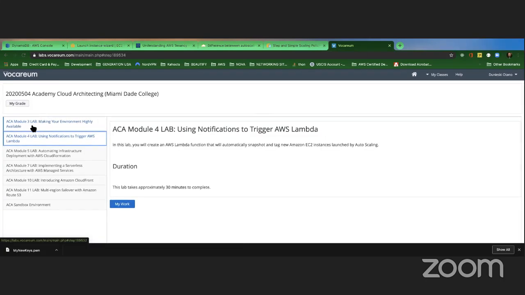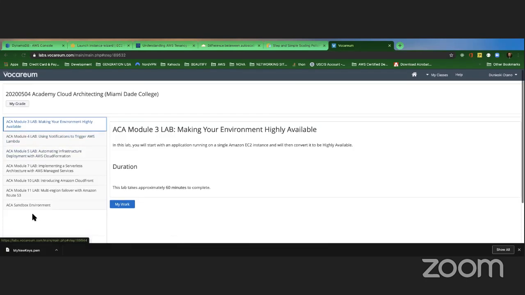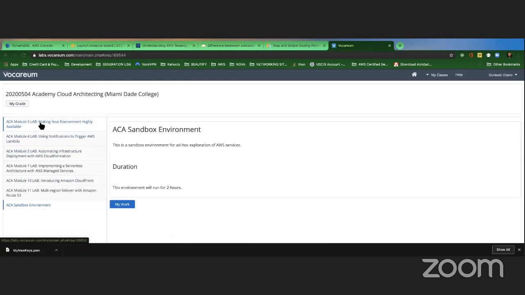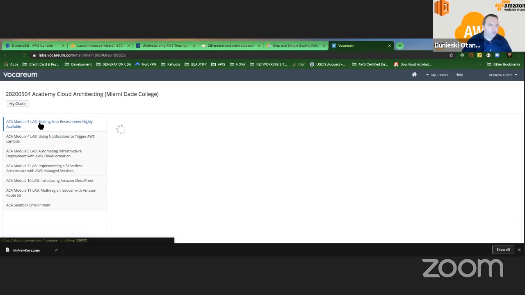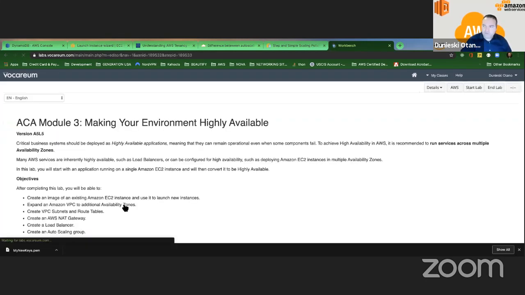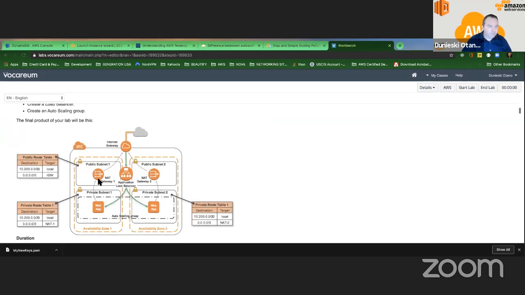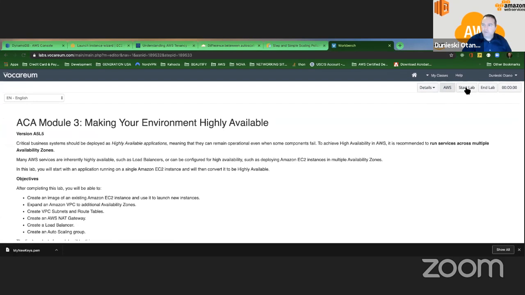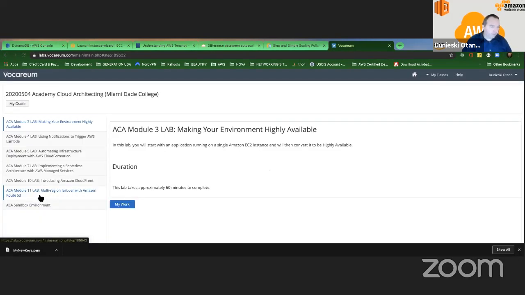There is something called sandbox here. Do we do this in the sandbox, or do we do it in our own AWS account? No. When you do this, and then you do my work, there's one section there that says Start Lab. It gives you the instructions here. You can start the lab and then AWS will take you to the AWS platform. You can use the sandbox.